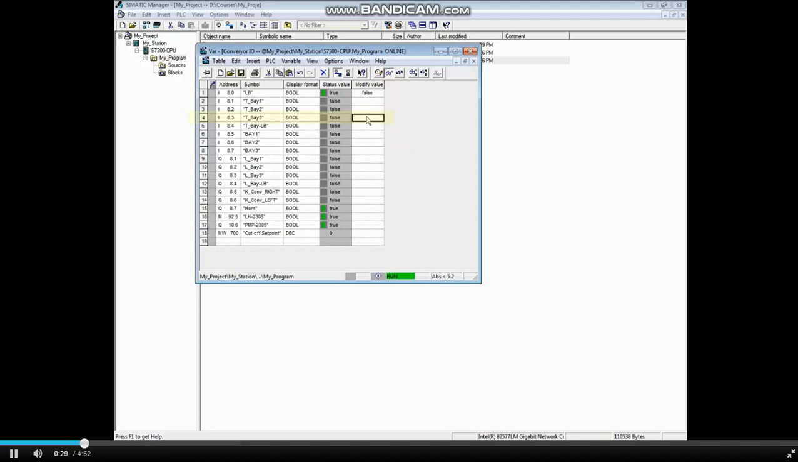Input 8.3, named T_Bay3, is currently false. Let's modify it to 1 or true. Input 8.7, named Bay3, is also false. Let's modify it to true.